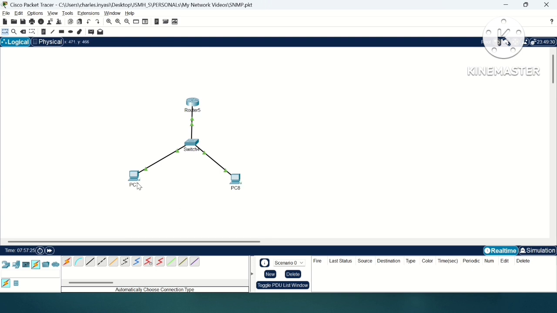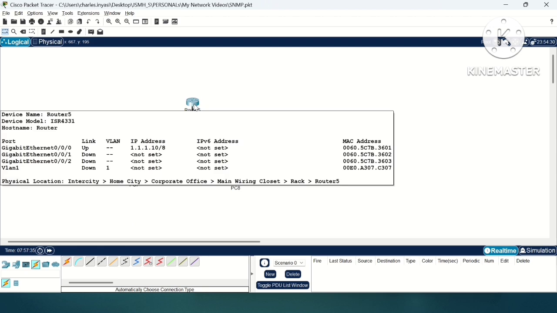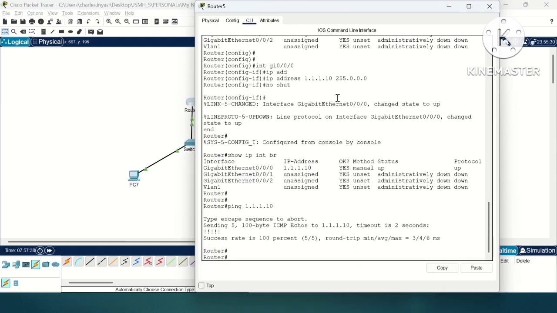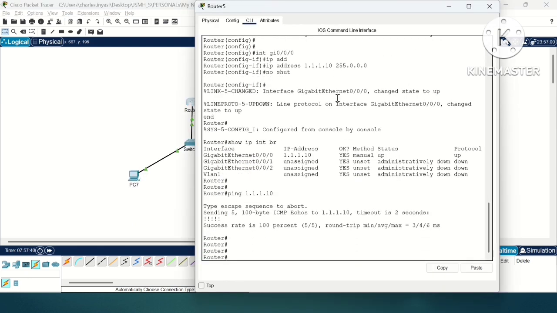Now this device wants to reach this device, or remotely access this device via SSH. That's what we are going to configure. For that we need to configure this device with SSH configuration. The prerequisites, or the mandatory configurations for SSH on this device, are: we have to configure the host name, we have to configure the domain name, and we need to enable the secret password, because SSH is basically a secured session, a secured connection.